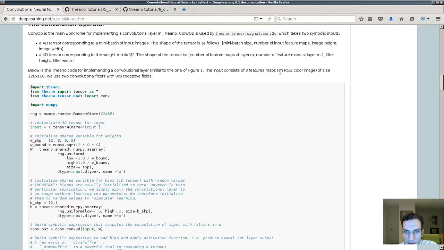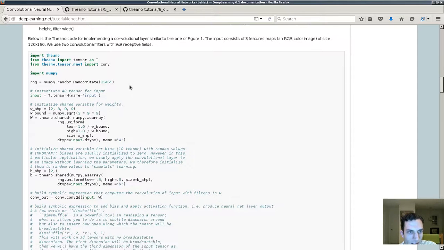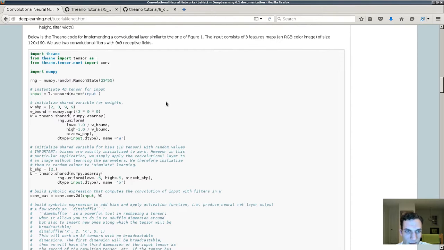Input consists of 3 feature maps, RGB color, that's right, because we're looking at Linnet, I believe. And we're going to use 2 convolution filters with 9x9 receptive fields. So the image is 120 by 160, so it's not square. Oh well. 9x9 receptive fields, so instead of 5x5, we're looking at 9x9 subblocks of the image at a time. So we're going to be dragging that around. What do they do here? They just set the random variable. They use the input keyword again, which is terrible.